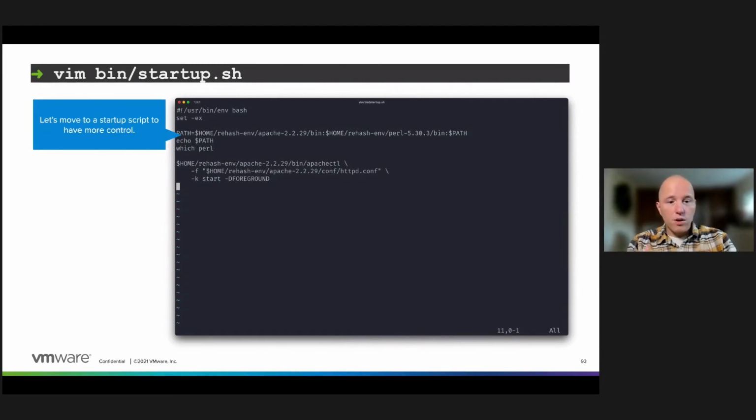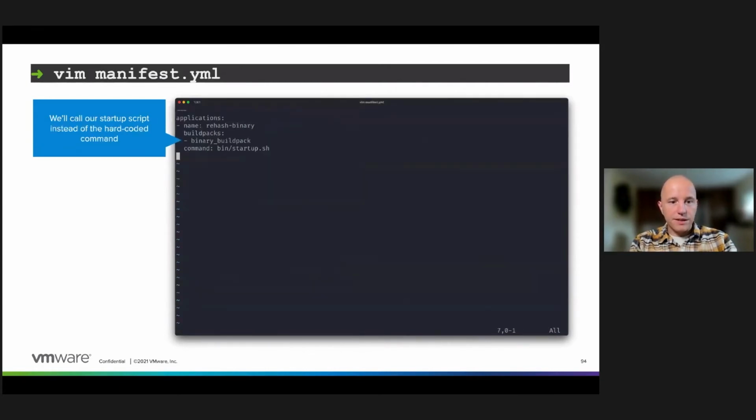I don't know though. So we're just going to make sure that everything that calls Perl is in fact calling our vendored Perl. We're double checking that with the which perl here. And we're just going to start Apache just like we were before and see if we can understand better what's happening. We'll update the manifest real quick to call our startup script.